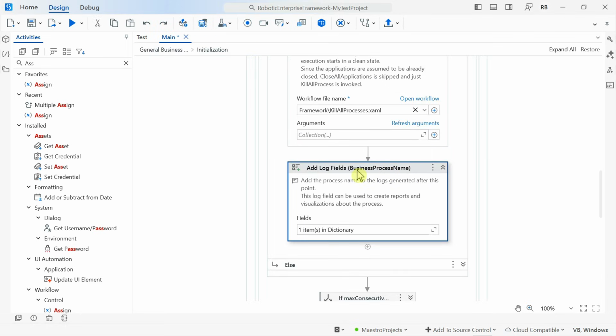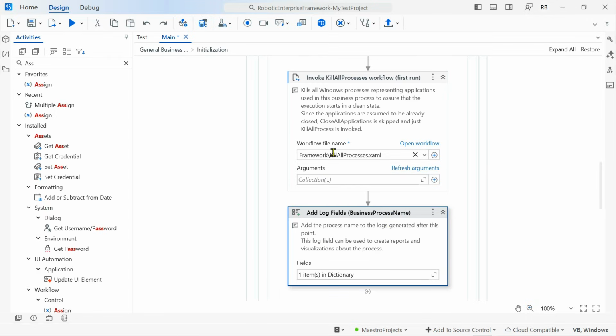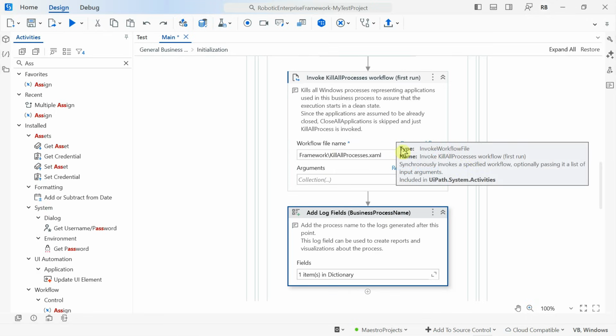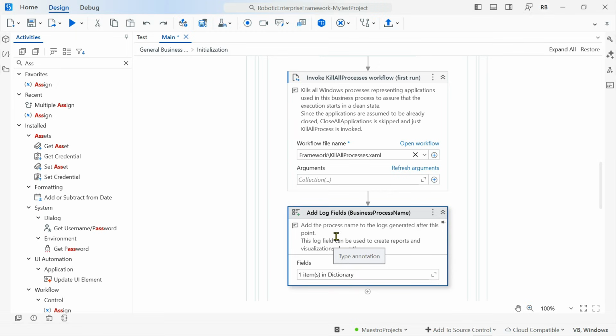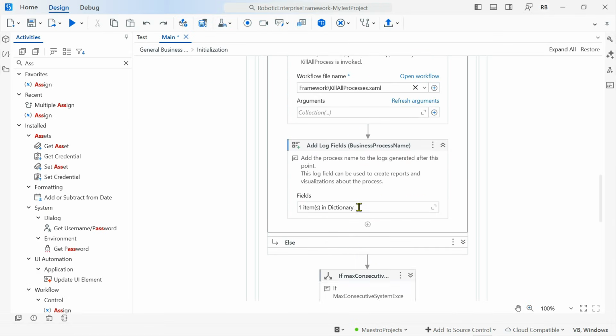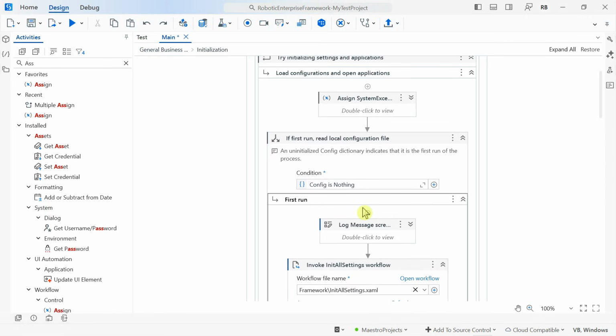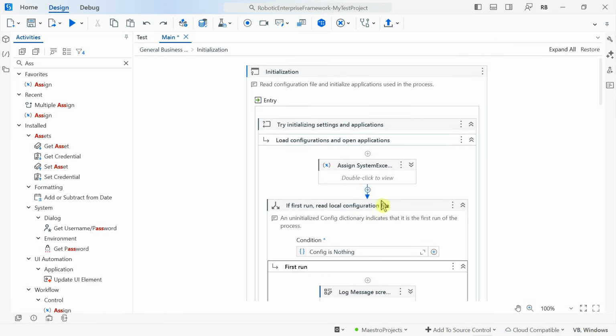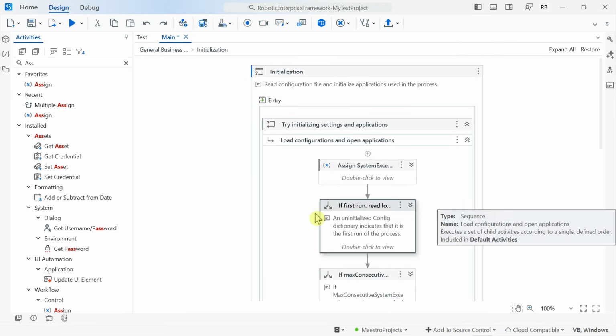After that, you have an add log, and for every activity in REFramework, in case you forget or don't remember, always read the captions or annotations which are written here. Add the process name to the log, so it will just add which process has started. Like that, you can go through individually one by one. So right now what we have completed is the if activity.